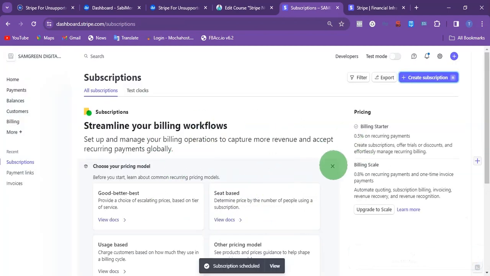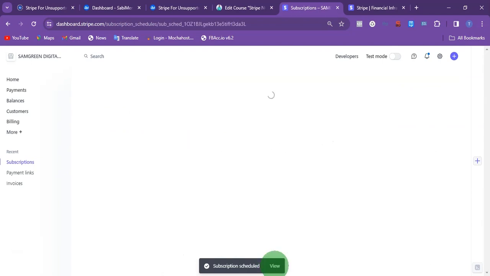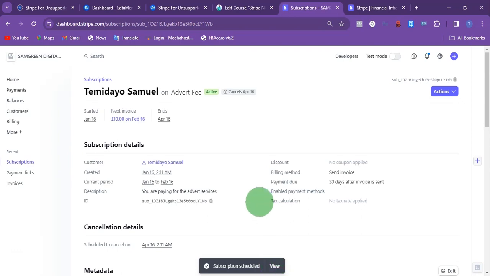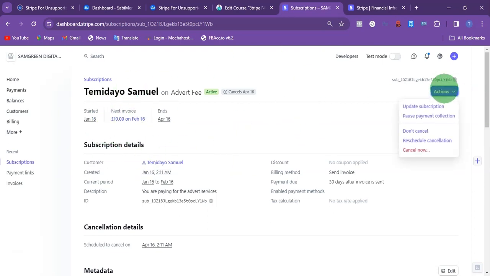Now it's going to create the subscription, and from here you can actually view the subscription. So if I click on this view, you can see that this is the subscription I currently have. This is all the subscriptions I currently have. This is the subscription I just created. And if I click on this option, you can see that I can upgrade the subscription, I can pause the payments, I can cancel it, I can reschedule it. So I have a lot of options to work with.